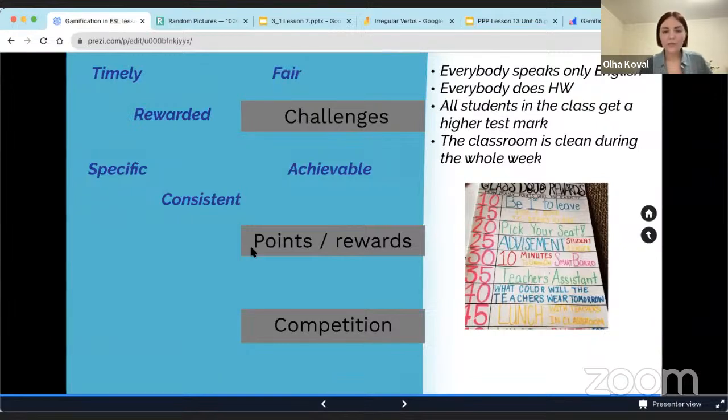Again, you will not need to use anything extra in your classes. You just stick this poster to a wall, or if you teach online, you just send this poster to your students, for example, and you just do what you usually do in your lessons, but you don't forget to give extra points for your students, and you allow them to earn some points and get some rewards.